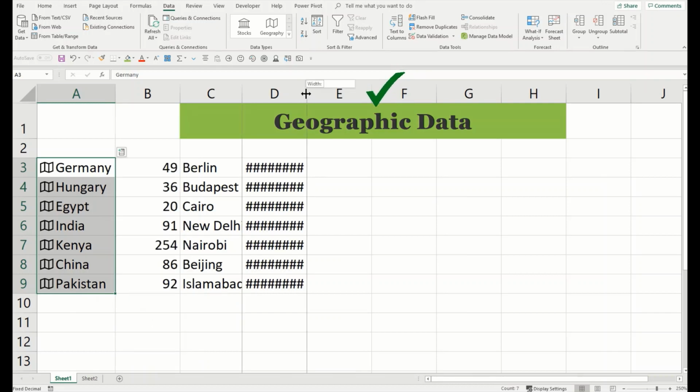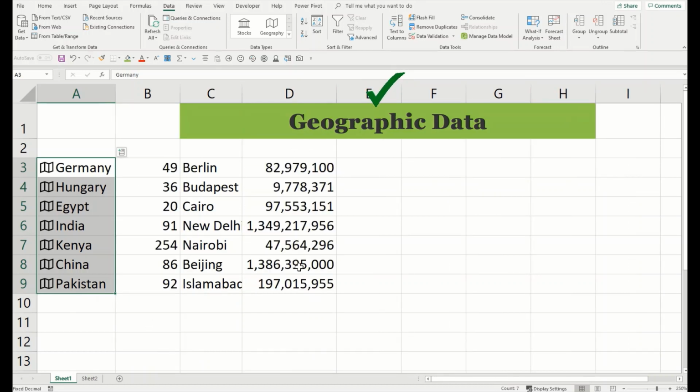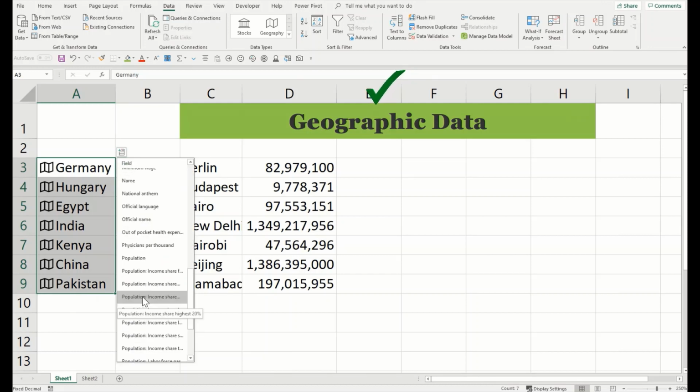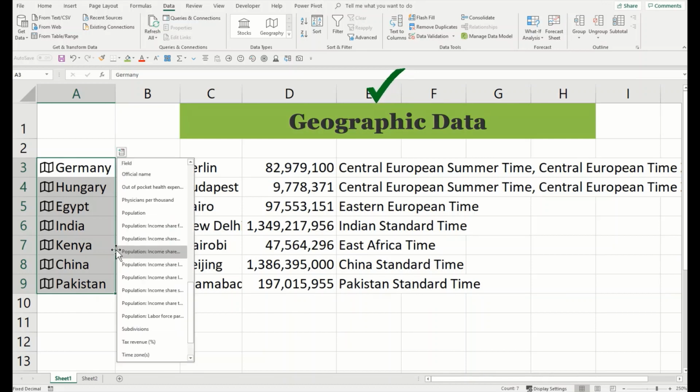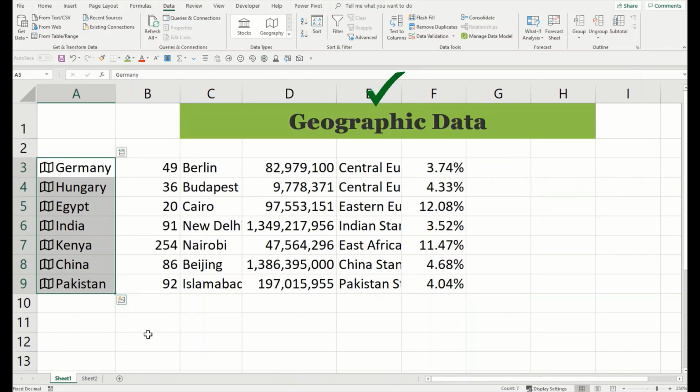Population, you can see the population of each of these countries here. Then we go down, down, down. Time zones. You can see the time zones of these countries, which time zones they are using. For example, CET, CEST, EET, Indian Standard Time, Eastern African Time, Chinese Standard Time, Pakistan Standard Time. I'll go further down, and I can see more information like urban population, unemployment rate, etc.